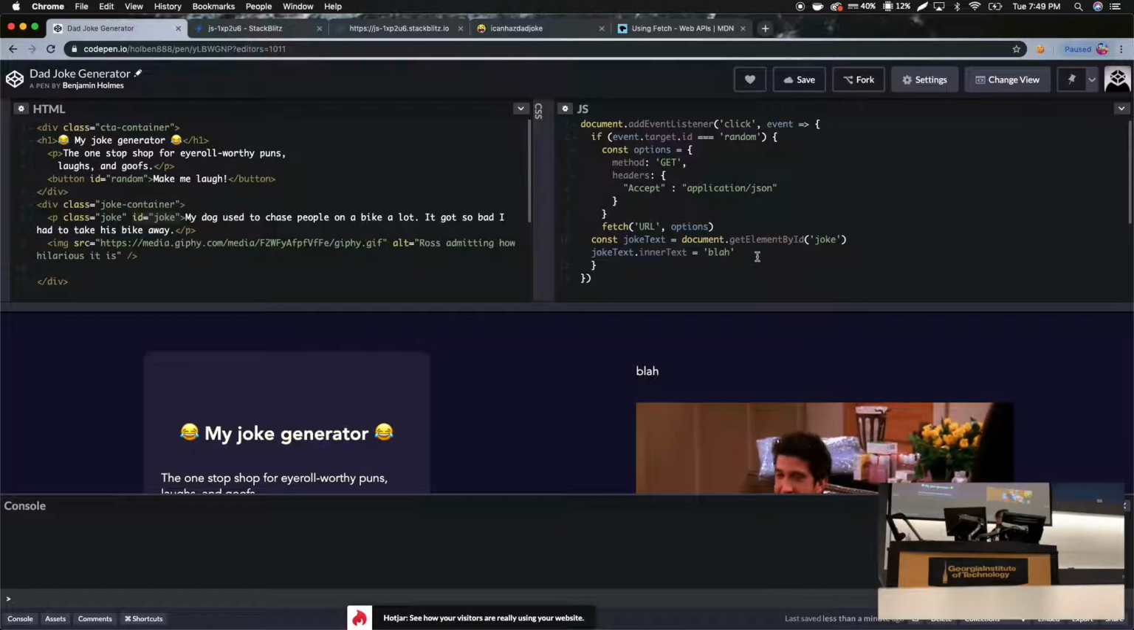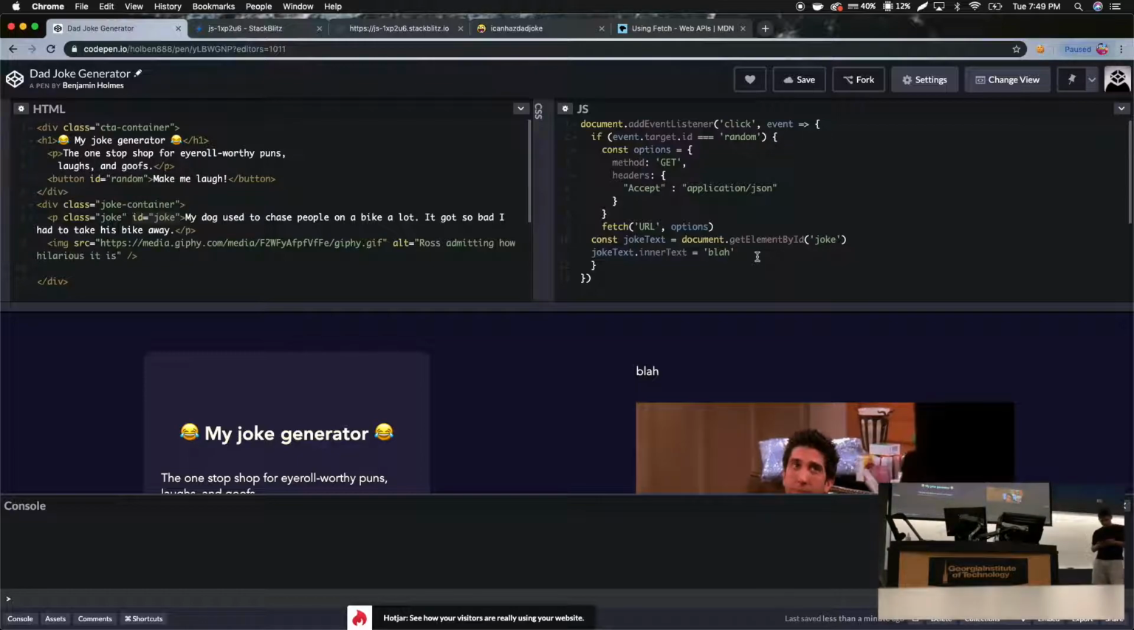Can you also do get element by class? You could do that. It's just going to return an array instead of one element. So you can just get the element at 0, the first index, and that'll be it, if nothing else matches it.